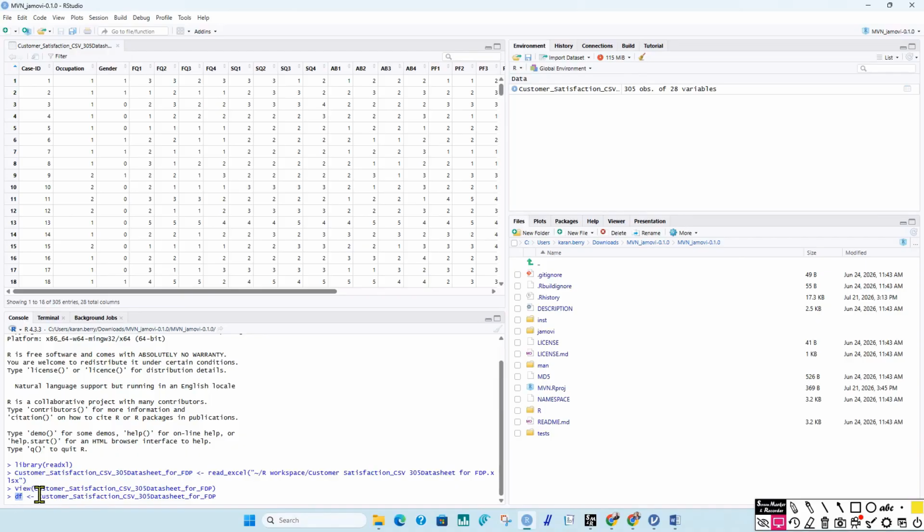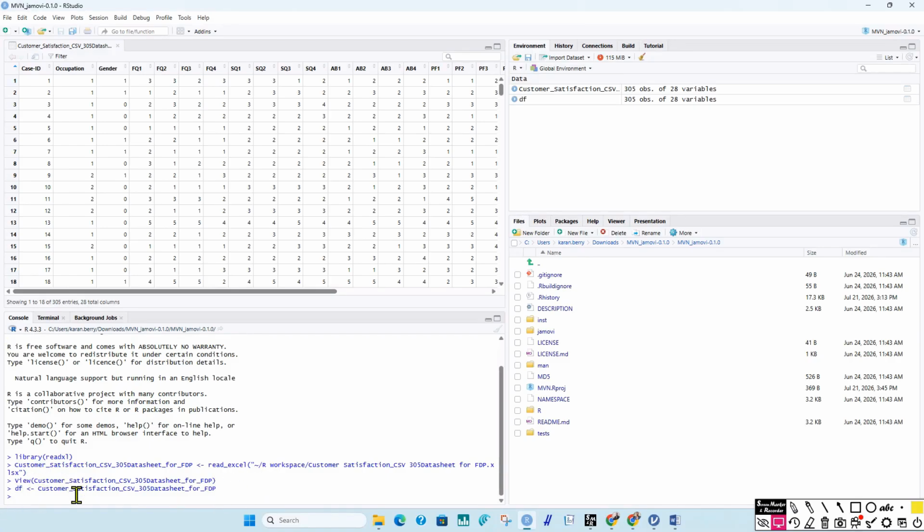You see here df. The whole file name was this customer satisfaction CSV 305 datasheet for FDP. So I've given it a smaller name, df. Now I press enter, so the data has got a smaller name. You see here, df is the smaller name.